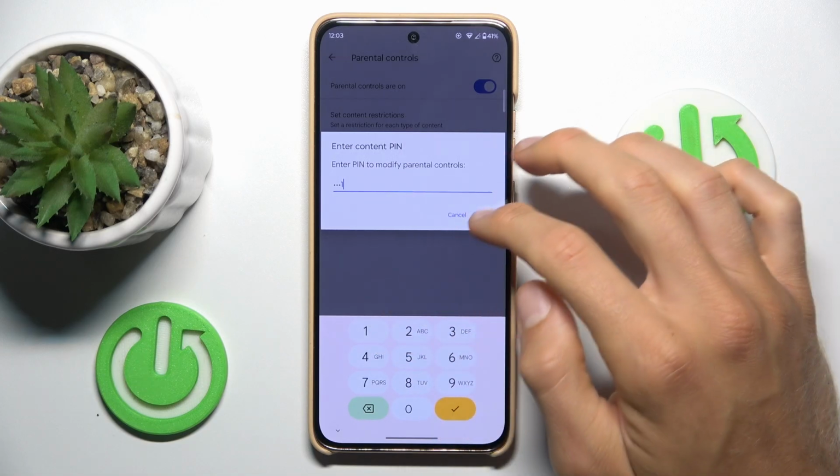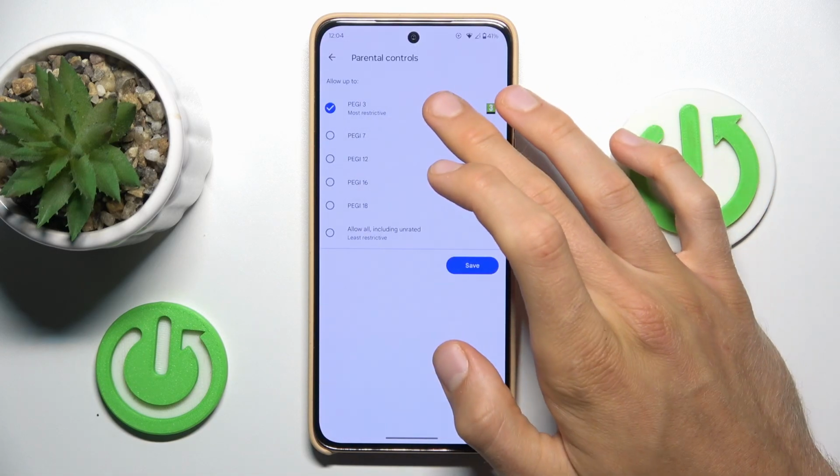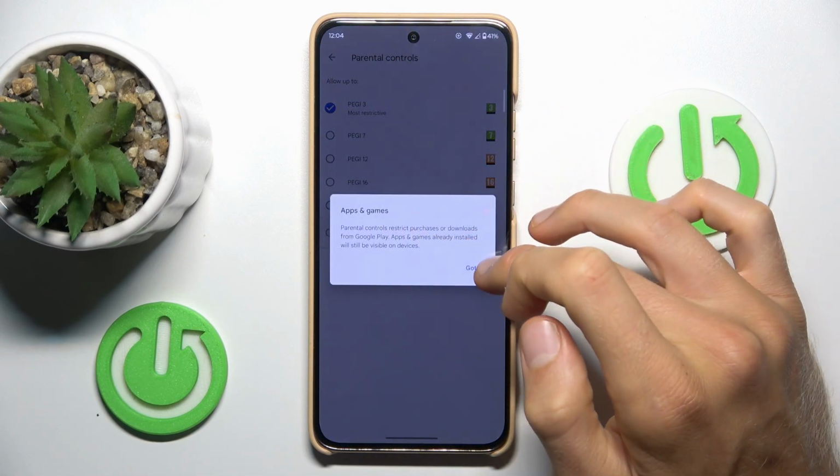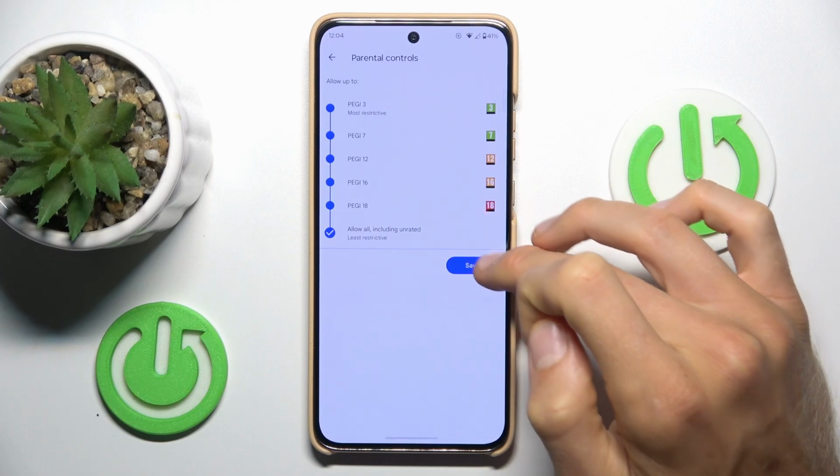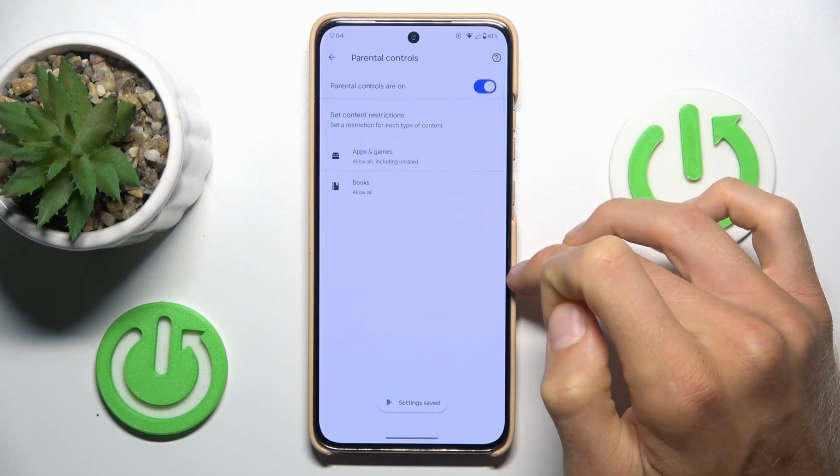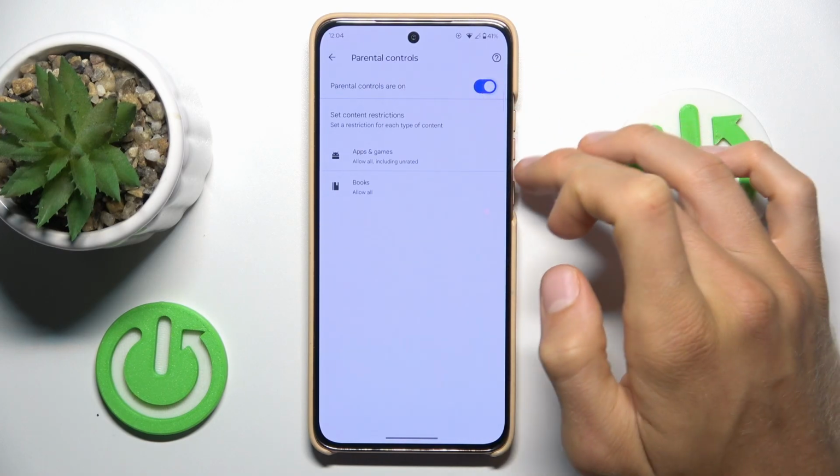Now enter your connect pin, and there we can change it from page 0 to maybe allow all included unrated, confirm, I got it, and save. You can also turn off your parental control by switching it off.